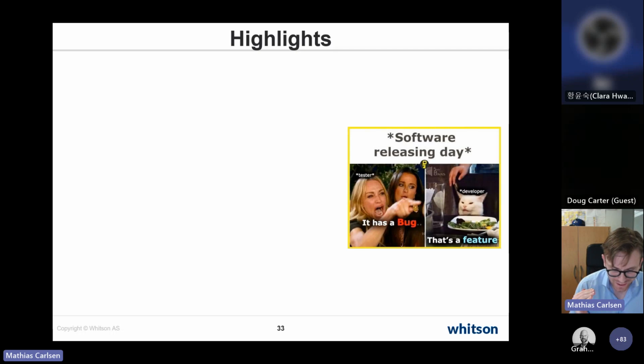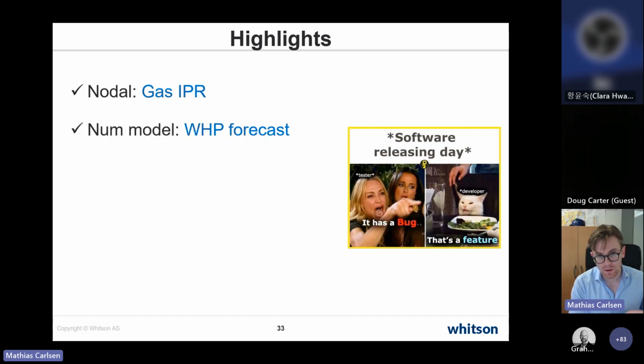But in general, when it comes to some of the highlights, I'm just running through a subset of it. In Nodal, we now have a gas IPR option. Maybe Graham will talk a little bit more about that. In the numerical model, we have an option now to forecast on wellhead pressures, so you can basically generate tubing tables, which is huge. We're really happy with that.